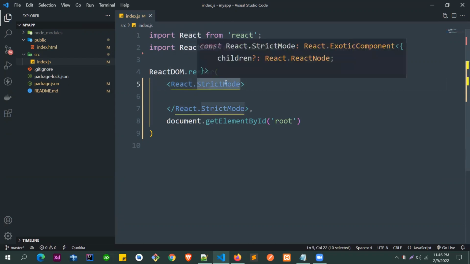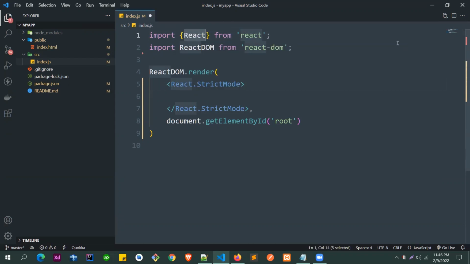Instead of importing React from React, we can import StrictMode, and then delete this React part. Now we are not importing React from here, because after maybe version 16 or something, it's not mandatory to import React.